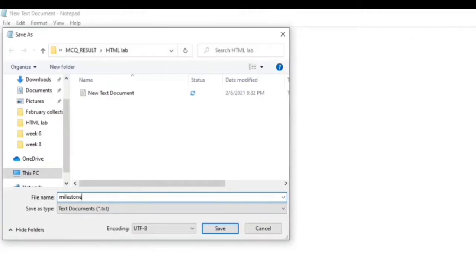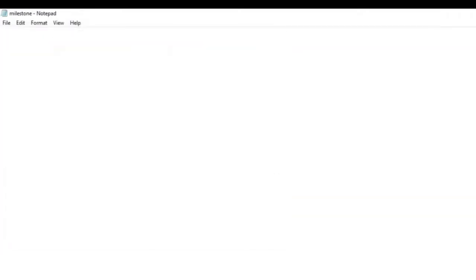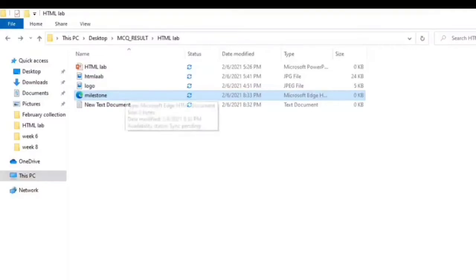So I am writing milestone.html and saving it by clicking the save button. Okay, now I am writing the code. See, the milestone file is showing the icon of the browser. Whenever I click it, I will be able to see the output. Now starting to write the code.